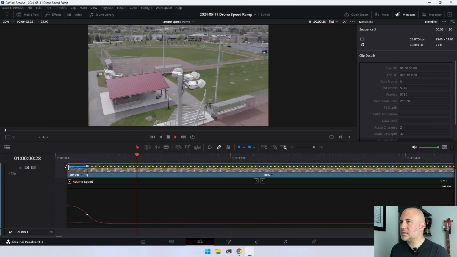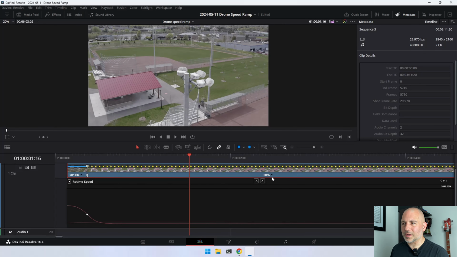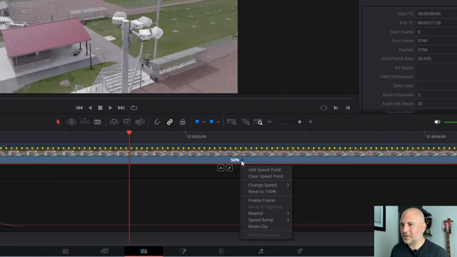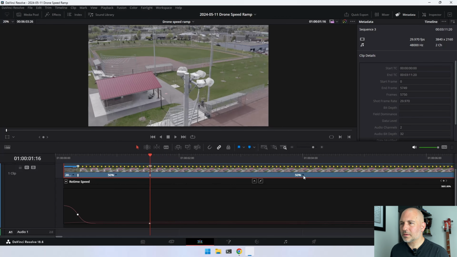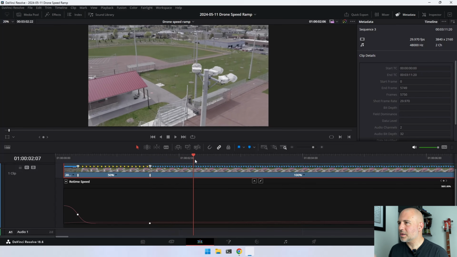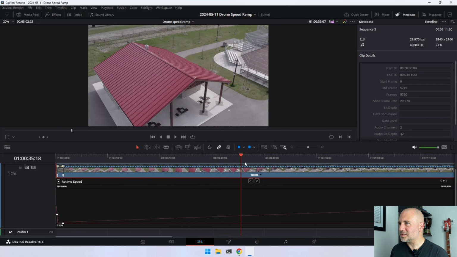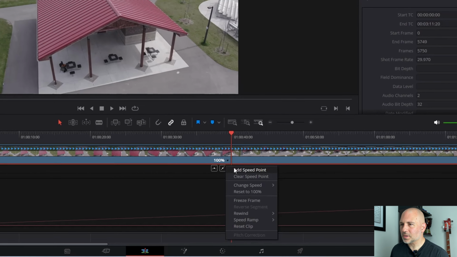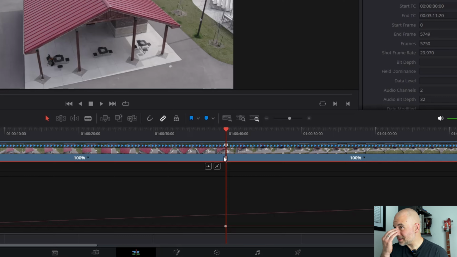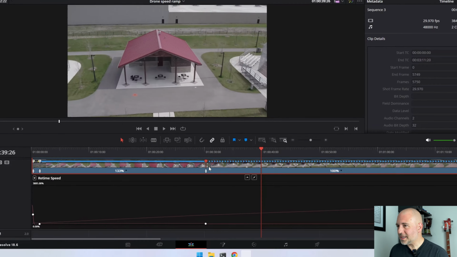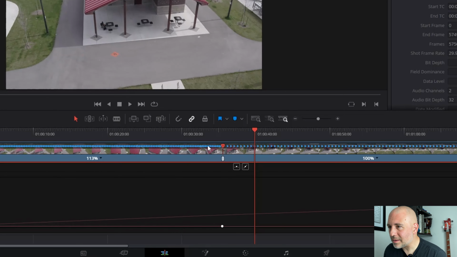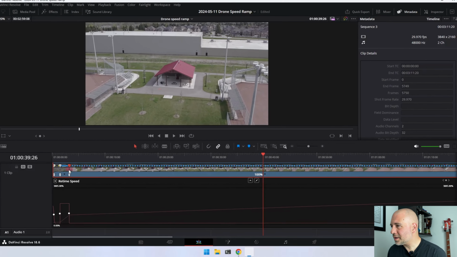So I think right about here we can hit another speed ramp. So right wherever you want it, you want to click here on this and do add speed point. And then we can reset that to 100 and find the next place. I guess we can stop it there. So we had a speed point at the place that we want the speed ramp to stop. And then take this top part and drag it all the way here.